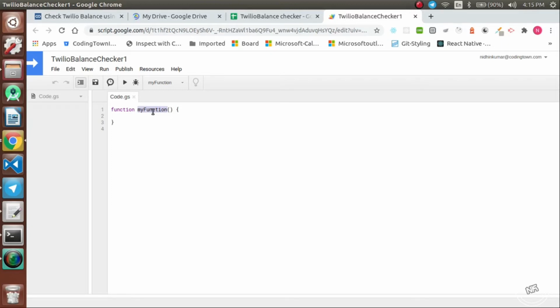So first we'll rename this function to check Twilio balance, and then we'll add up the functions or the logic to get the balance from Twilio using AppScript.